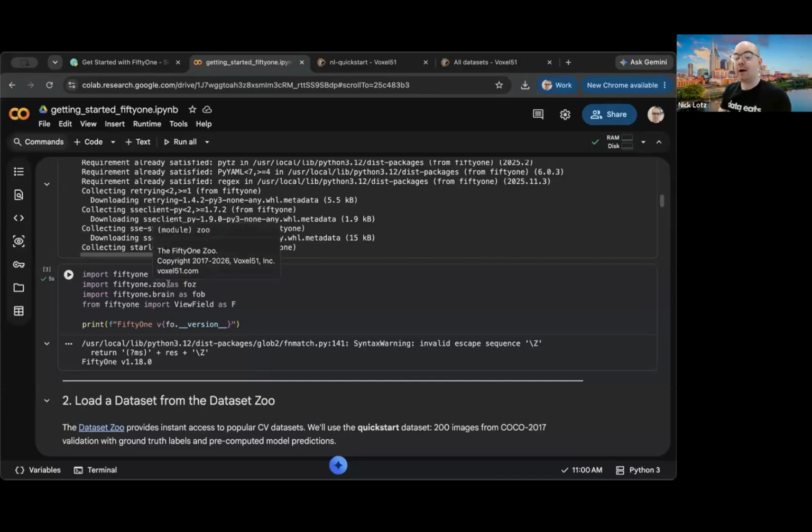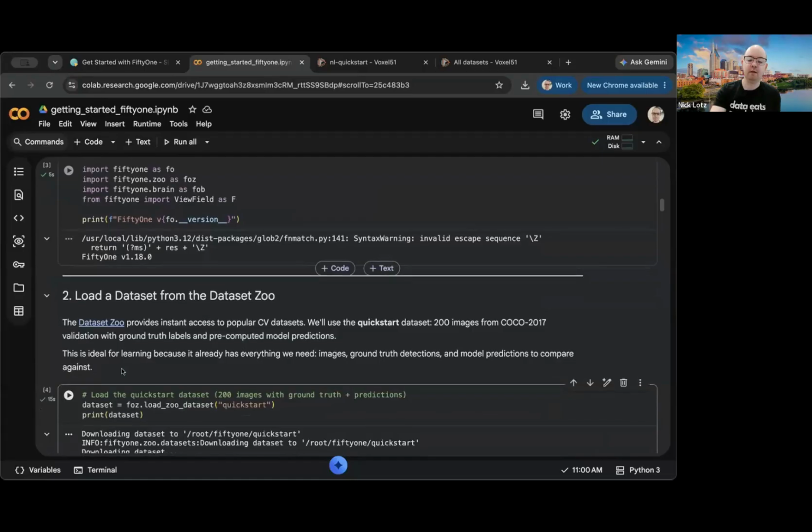And then FiftyOne Zoo, I haven't made mention of. It is a sub-library of FiftyOne that allows us to connect to a public set of common data sets that FiftyOne maintains support for. So we have what's called a dataset zoo and a model zoo. What that means is that they're data sets that FiftyOne maintains connections to in a way that you can easily import through a single method, which we'll do in a minute. And then this print statement just prints the current version.